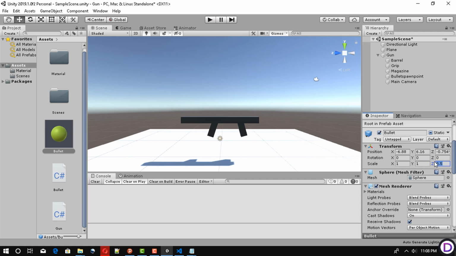Let's increase the size of the bullets. Then we can see bullets properly.